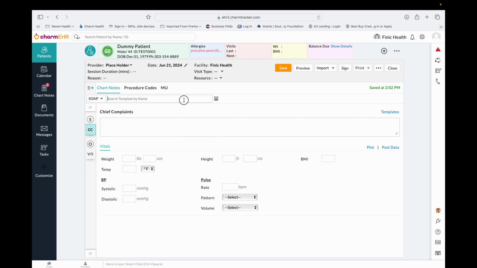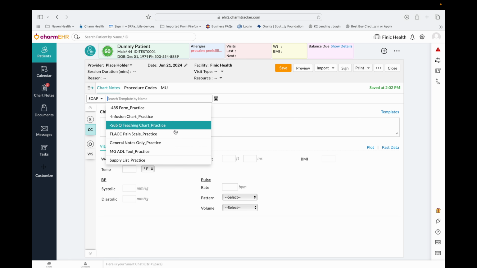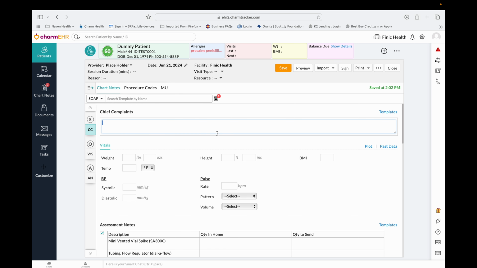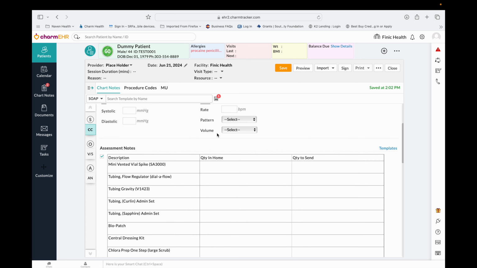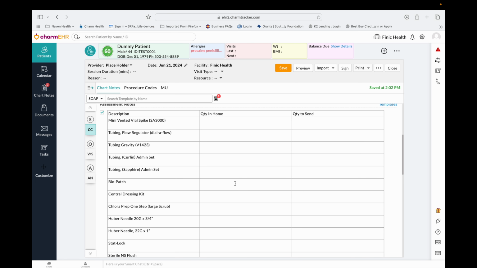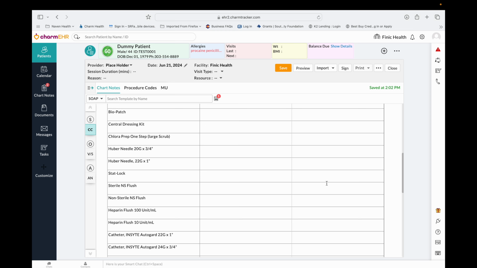So you will go to the search bar, you'll click in the search bar, and you will select supply list practice. When you select supply list practice, it adds the supply list template, which will allow you to inventory the supplies that are in the home and then allow you to add the quantity of supplies that you need for your next infusion.